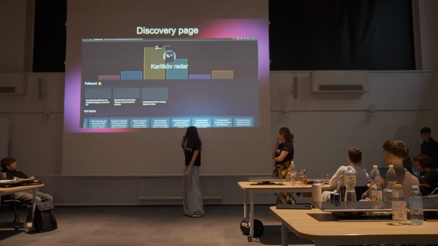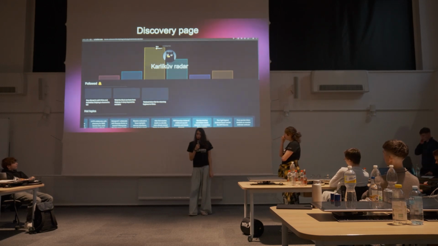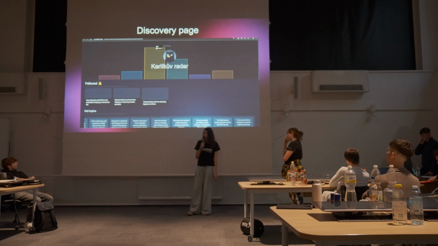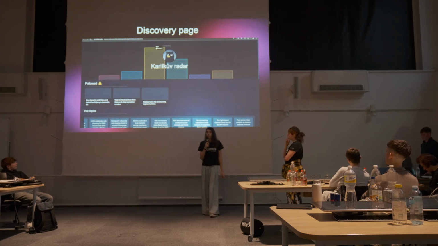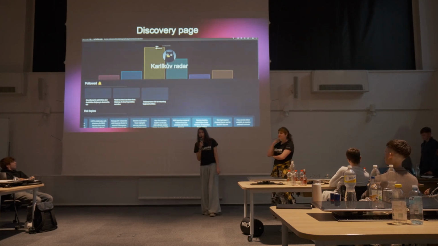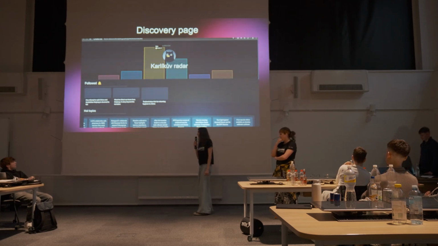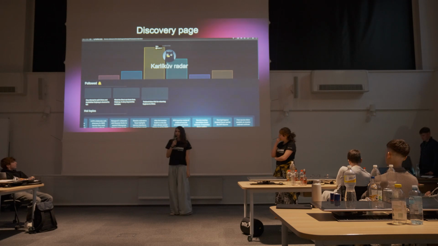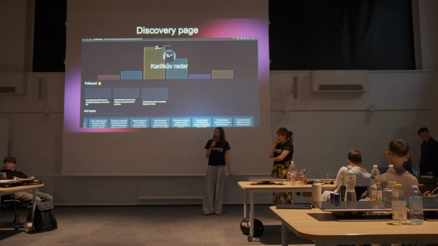Then we have hot topics, which is just a section with some simple pre-made queries. And then we have a section with our own little really simple algorithm to give the end user some articles that they would like based on what they read before and what they rated the articles before.